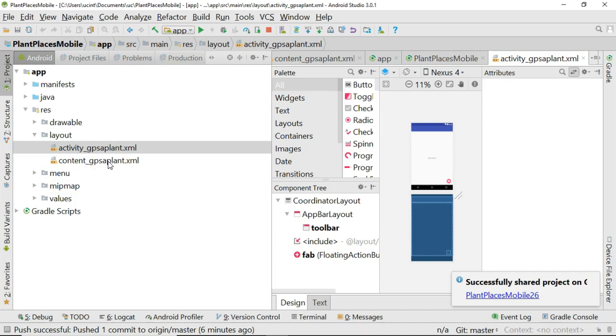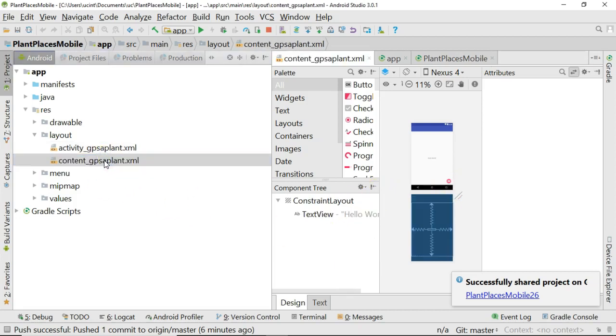Now, the reason is the Content GPS of Plant is the one that we want to start with. Activity GPS of Plant, think of it as a layer on top of Content GPS of Plant. So anything that's in this Activity GPS of Plant is in a different layout, different flow, and that's the whole point. We want to be able to kind of put a transparency on top of our layout and put other components on that transparency. So, moral of the story, Content GPS of Plant is the one that we want.